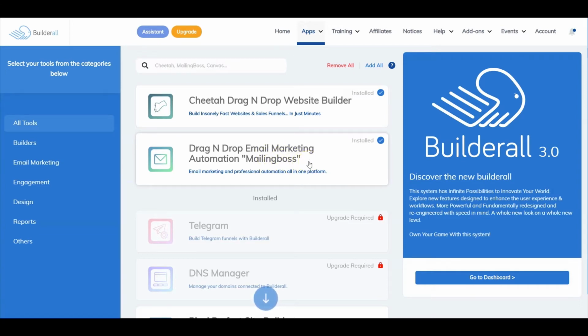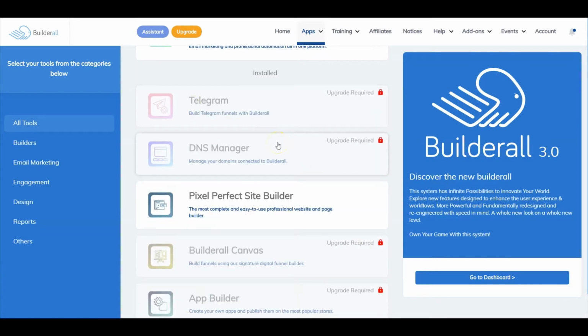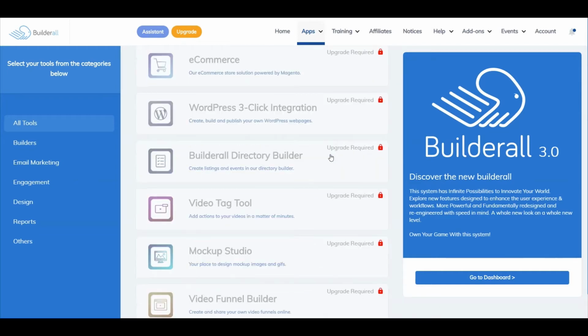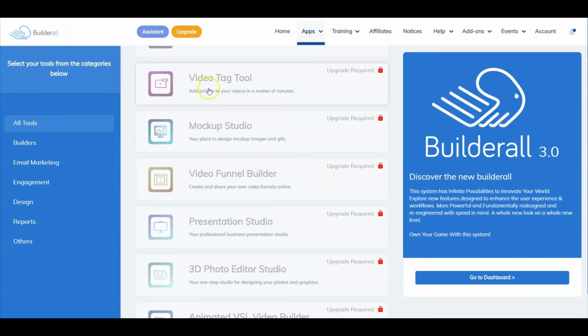Now, let's take a quick glance at some of the tools here. As you can see, there's a red padlock. That's going to indicate that this is not currently available in the free plan. Now, if you upgrade to the premium plan, that is going to unlock all of these different tools that you can start utilizing today to help really push and promote your funnels. These are powerful tools, so let's take a look at a couple of them and look at the descriptions down below.